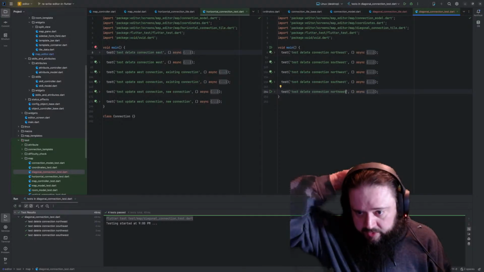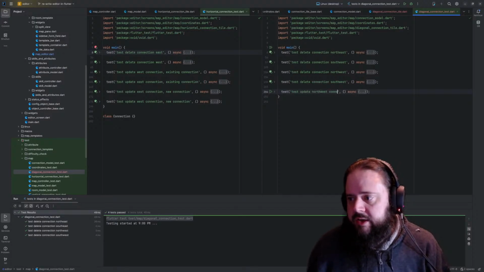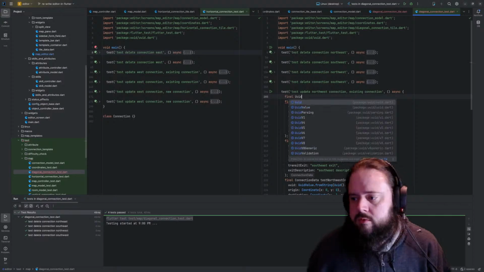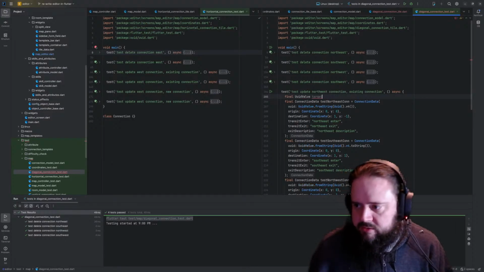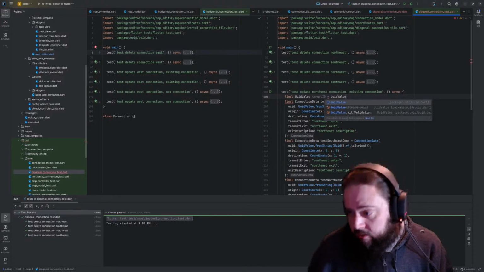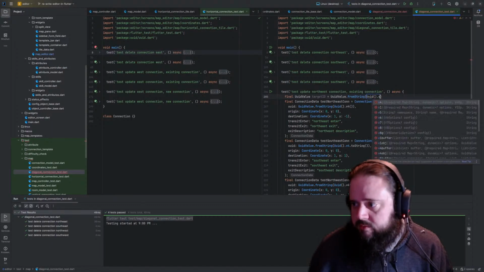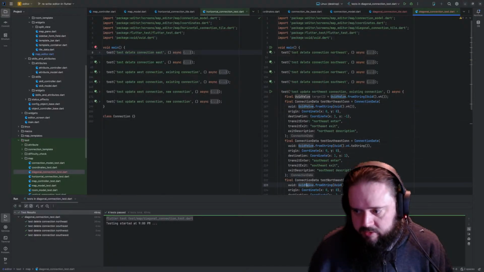Let's paste that in real quick. We need to update northwest connection, existing connection. Up here, UUID value, target ID, target UUID, either one. Let's just do target ID. UUID value from string, UUID v4, like so. We said northwest, so that'll be you.